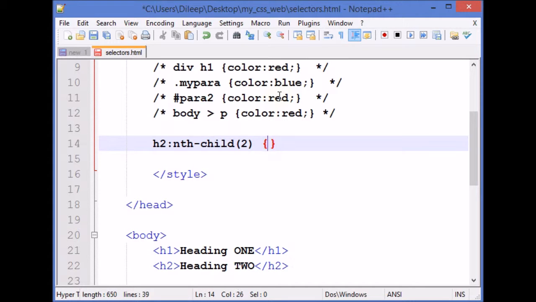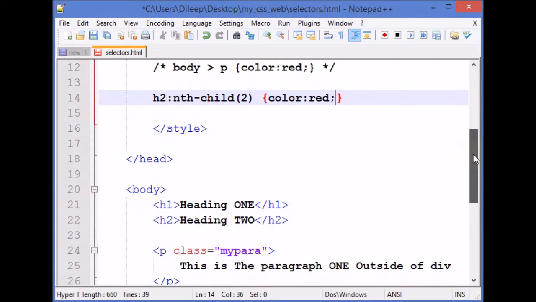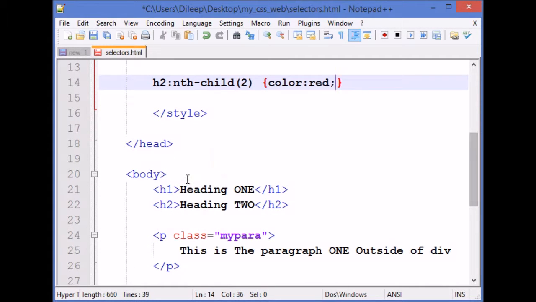Okay, that text color should become red, suppose. So here, whatever nth child are, their text color will become red. Suppose here h2, at the value of n I have given 2, the second child, so h2 is the second child of body, so this heading 2 will become red.